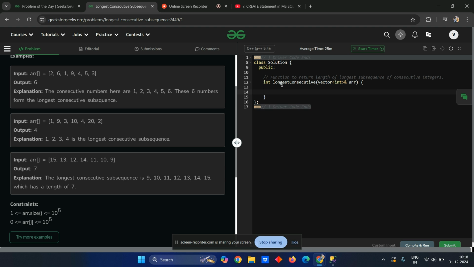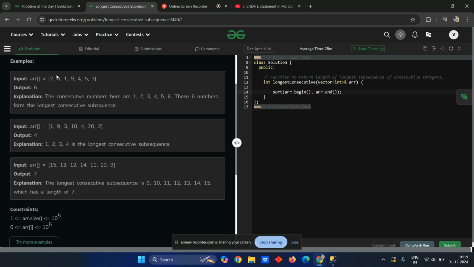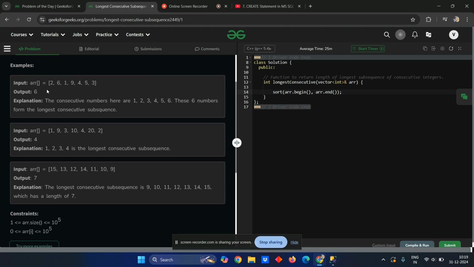Let's suppose first of all I'm sorting this. So sort, array dot begin, then array dot end. Once I've sorted this, I'm getting 1, 2, 3, 4, 5, 6. Then after 6 comes 7, then directly 9 is coming. So the longest subsequence is from 1 to 6, so the count is 6. Here we have to return the count.